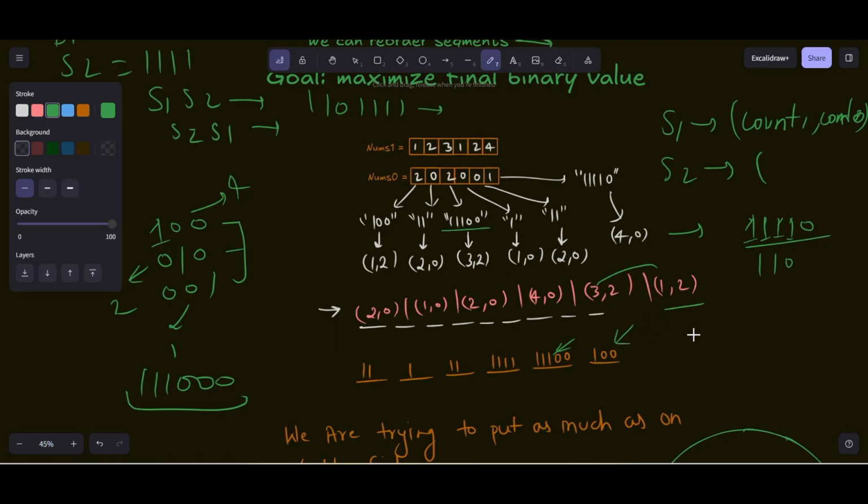But there is one catch here: the string which has only ones. Suppose this is a string which contains all ones, and no zeros. It is better to place it first, because after that any string you put will give you the optimal answer, since after this a one will always come. So the idea is simple: we will place all the segments which contain only ones first.